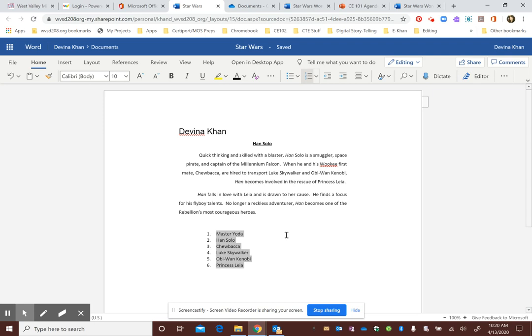Step number 10, use drag and drop or cut and paste to remove Master Yoda from the top of the list to the bottom. So let's just use cut and paste, or we can even just click there and drag it and drop it to there and press enter. We don't need number 7, so let's backspace that. Okay.